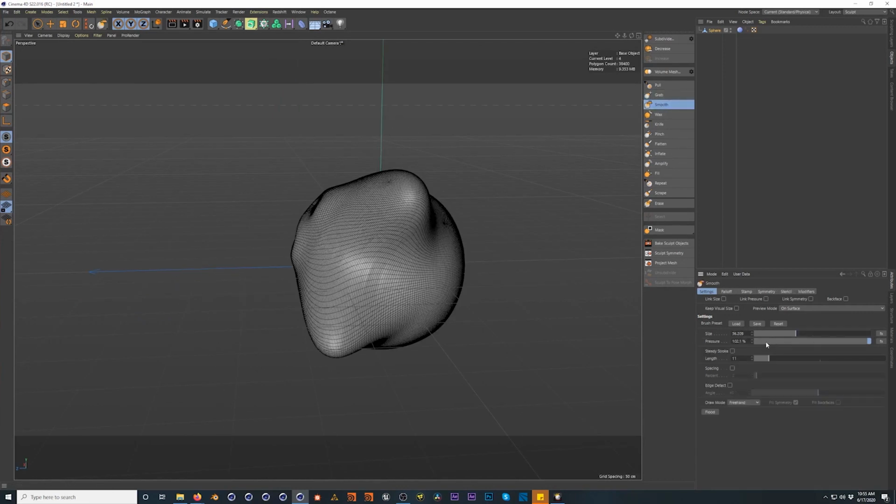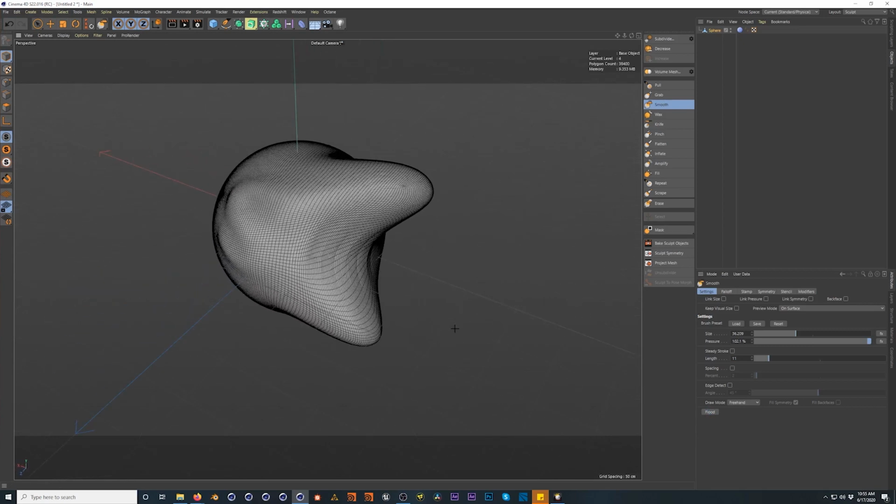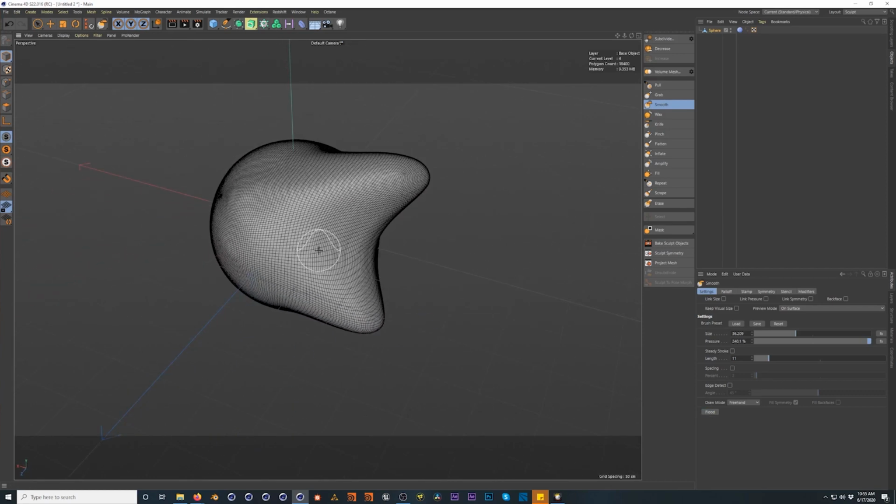Okay, so smooth has all the same settings as well. Steady stroke, spacing, edge detect, you know all that. The only difference one here is flood. So if we go ahead and click on that, you can see what it does is it smooths the entire mesh a lot. So flood, if you're just wanting to smooth out the entire mesh.